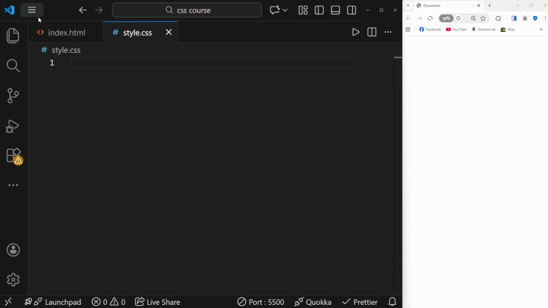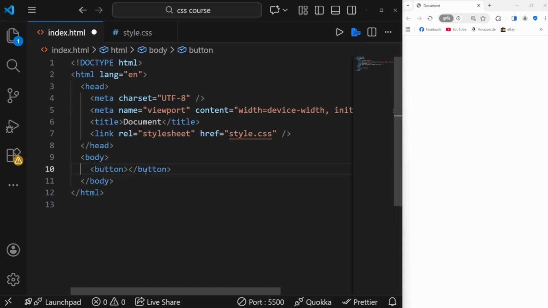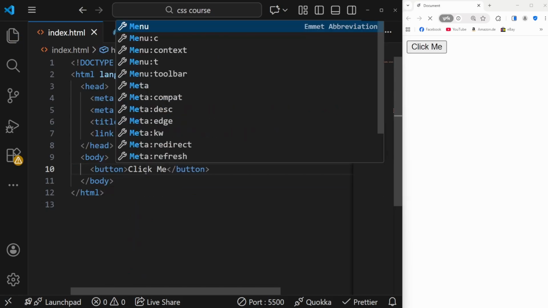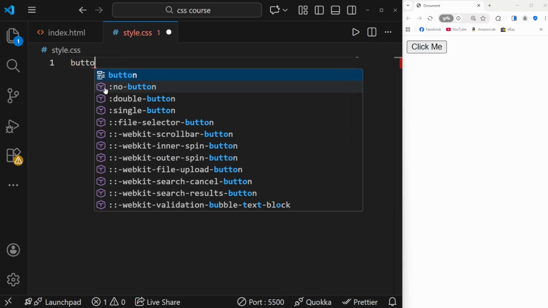Let's delete this and let's take a look at pseudo classes. Imagine we're having a button right here and this button says click me, for example. Now we want to style this button within CSS. So let's target our button.